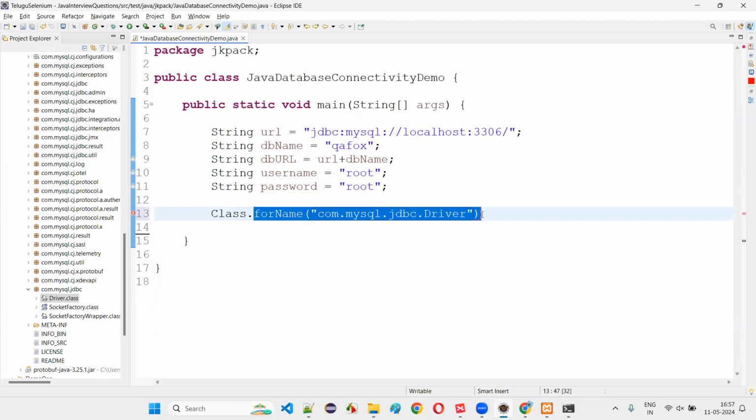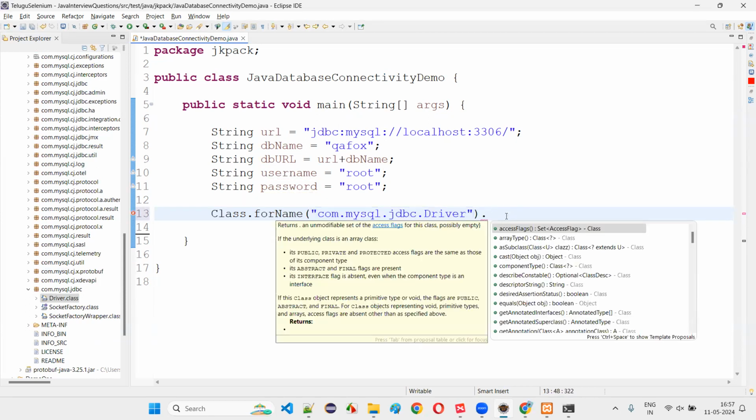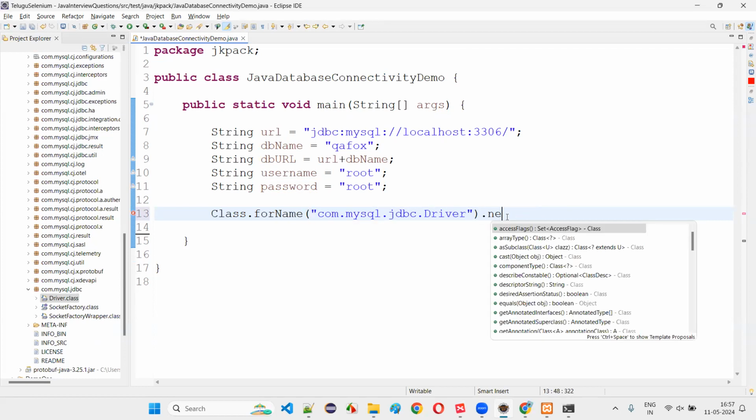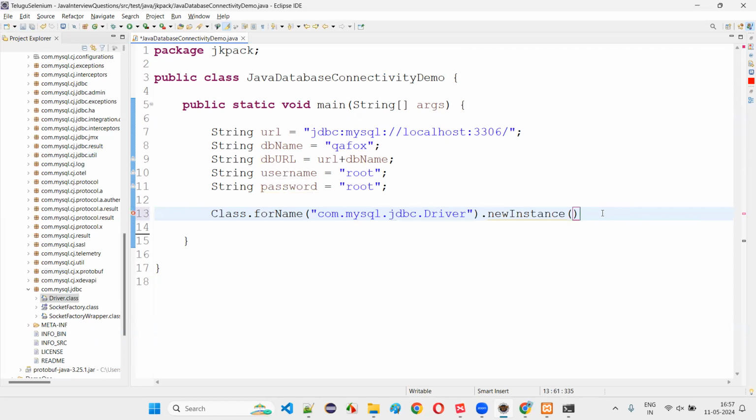For this, I need to create an object, guys. How to create an object? Dot newInstance, I think so. You say newInstance, it will create an object for this. So this got deprecated, guys. newInstance got deprecated. How to create it? We have to find it out now.